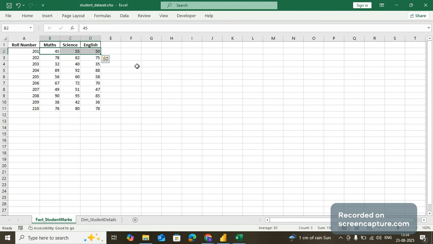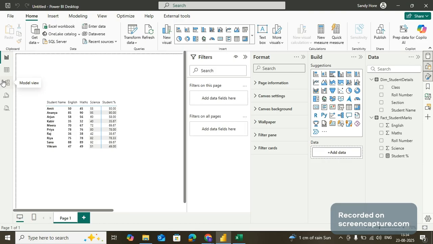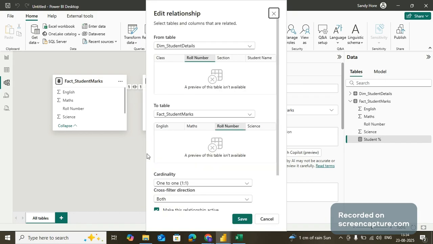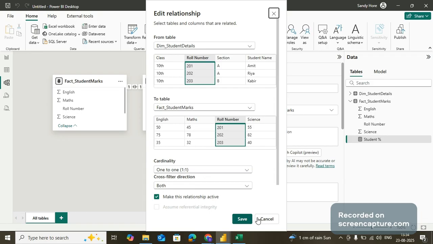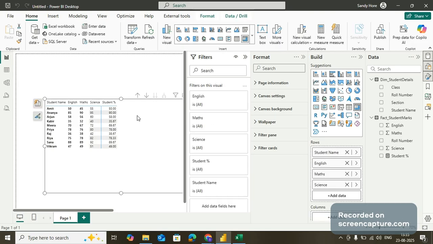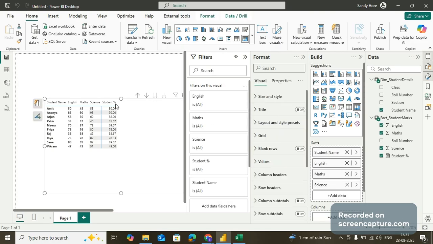To implement it in DAX, let me show you my Power BI Desktop. I already imported this dataset, and you can see the data modeling. The data modeling is simple. Roll number was the primary key. So yeah, it is a one-to-one relationship, and I already created a measure called student percentage.